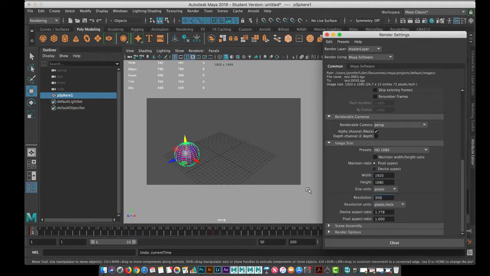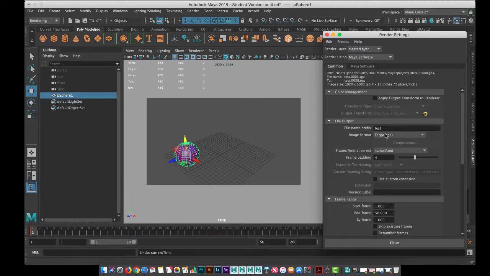Resolution, we can turn that up to 300. If you're doing test animations, obviously you're going to want to make this smaller. You can keep the resolution smaller, but for the sake of this assignment, you can turn it up, make a portfolio piece. All right, I'm doing Targa files, and we can follow this path.